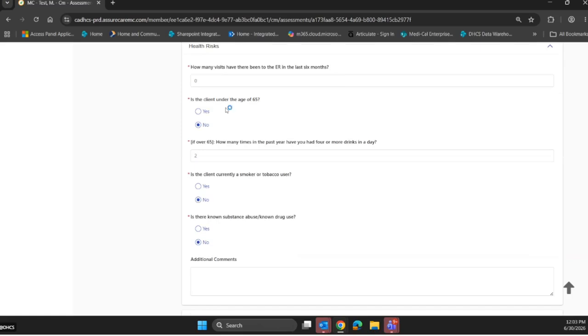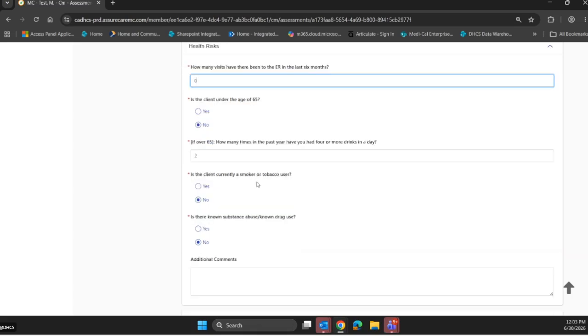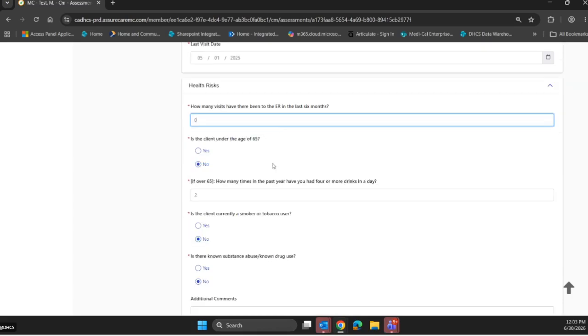Now there's this health risk section. Some of this, or maybe most of this, I can't remember if this ER question was around before, but this is also one of those new things we have to gather. CMS required. As you can see, all these questions are required. So if they visited the ER twice in the last 6 months, you put 2 there.